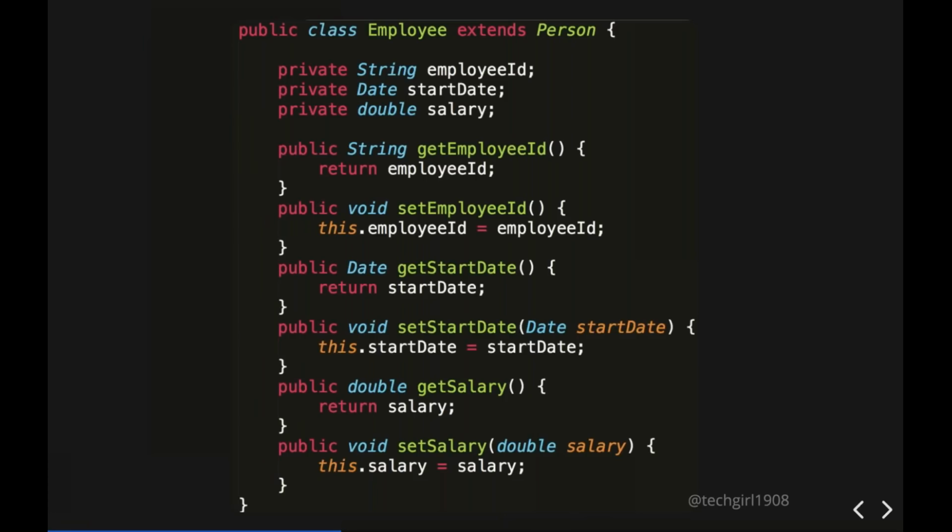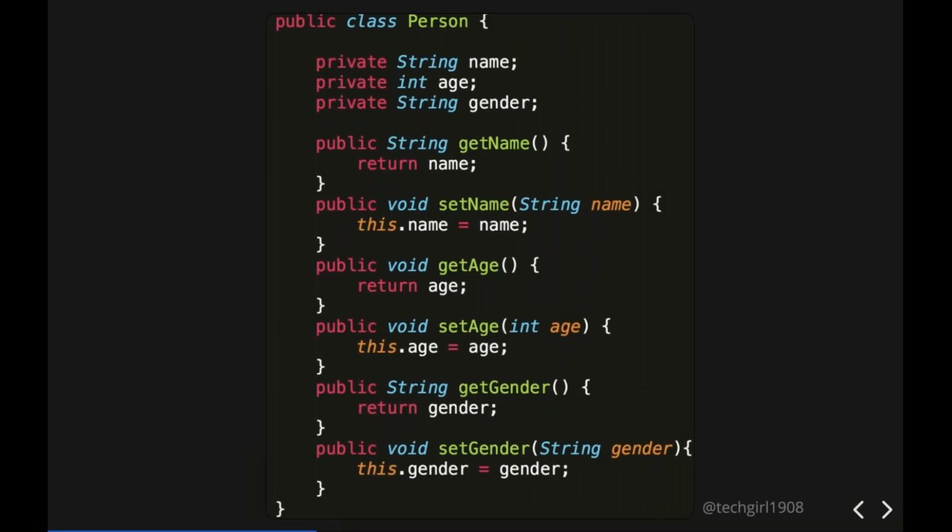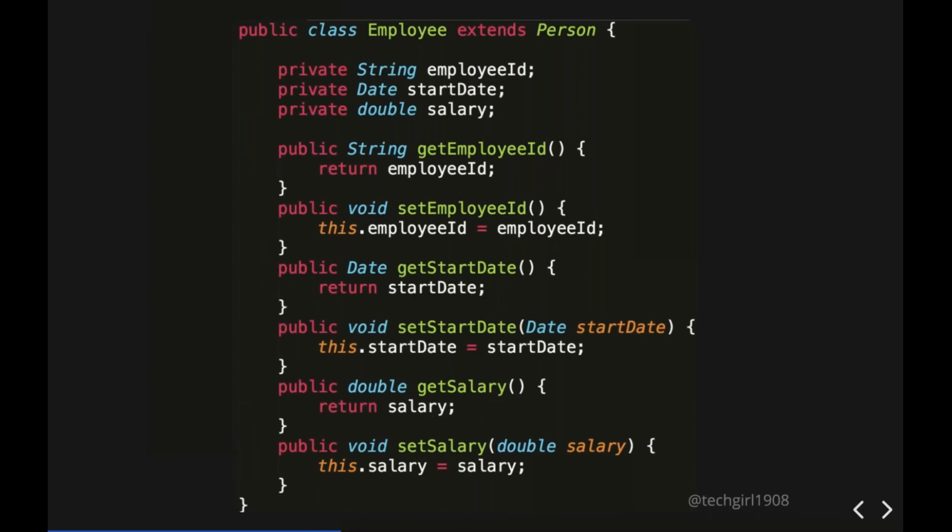So employee wants everything that a person has, the name, the age, the gender, but it also has things that are unique to it, such as the employee ID, start date, salary. So you don't want to get into a situation where you have to basically copy all of this stuff that already exists in one class, put it in this class, and then add additional detail here. Instead, what you can do is use inheritance.